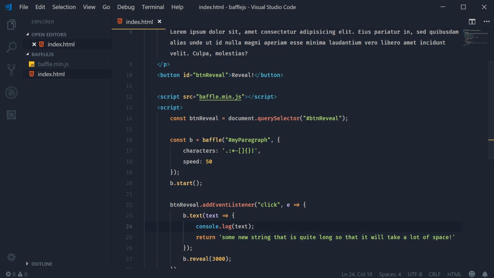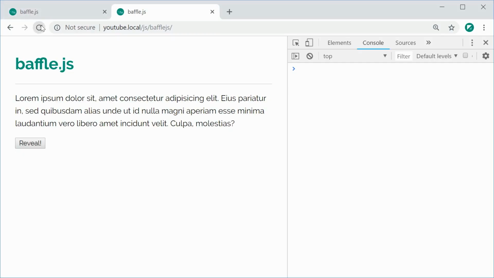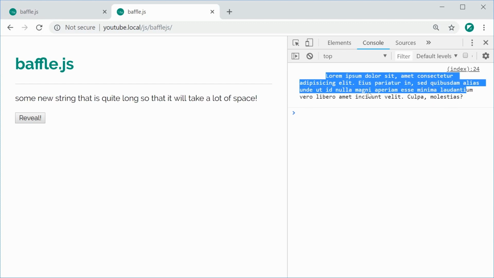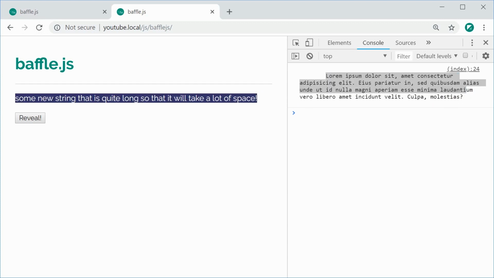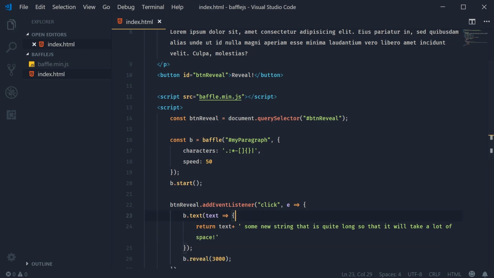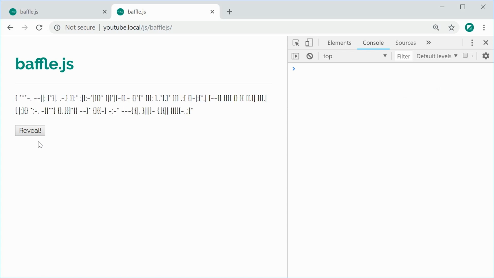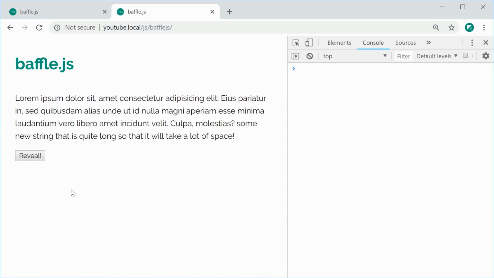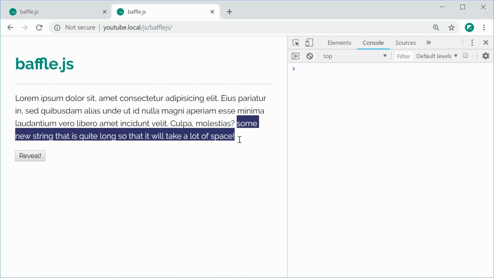So I can save this and refresh, and then click on the button. In the console, we get the old text, and here we get the new text. So you might want to use this text parameter to maybe just say, okay, let's return the current text plus some new text, for example. I can save this and refresh, and now press on here, and we get some new text at the end of it. Alright, perfect. So we get that right there.